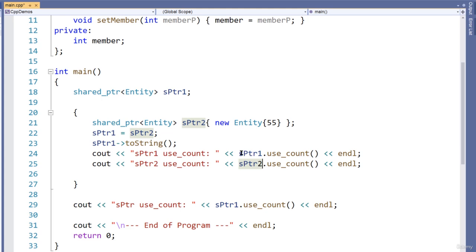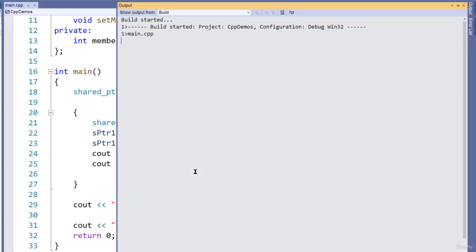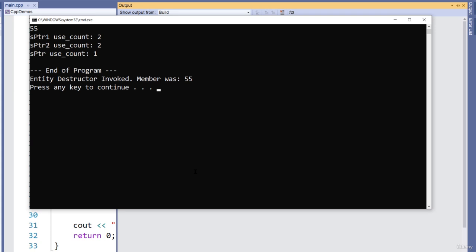Okay, I'll have these two printouts where I print out the use count for shared pointer 1 and for shared pointer 2. Actually, before we do that, let's just build and run here so we can see what we get. Within the compound statement we get 55 printed out. That is where we invoke the entity toString member function. Then we get shared pointer 1 use count is 2, and shared pointer 2 use count will be 2 as well. Both of those manage the same heap object.